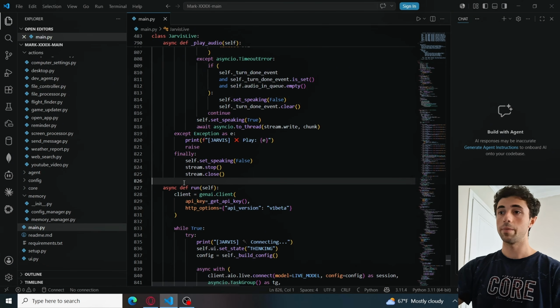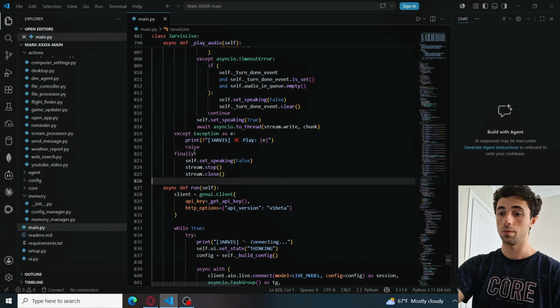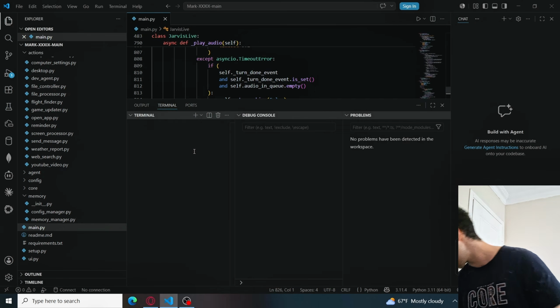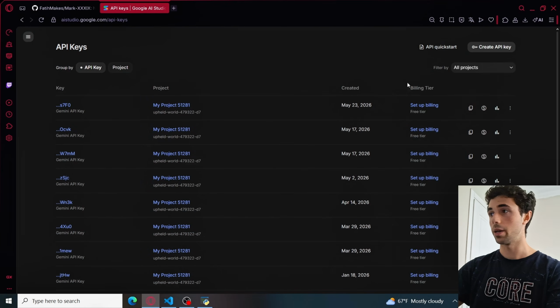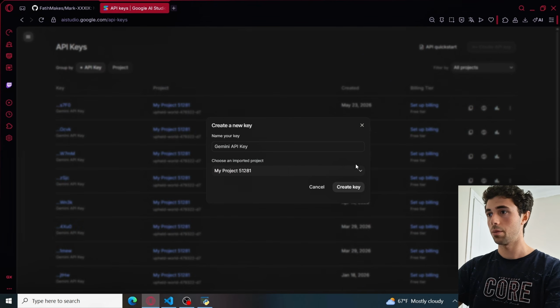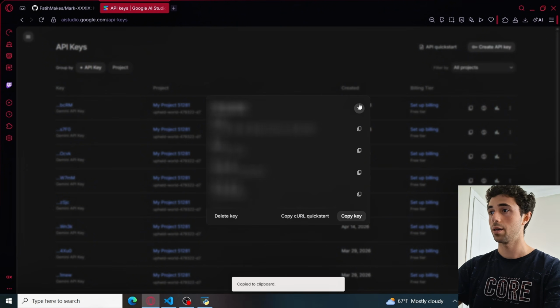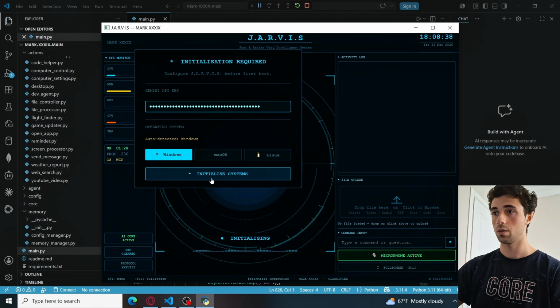By the way, maybe you are concerned that if you tell Jarvis to delete the whole computer, maybe it can delete the computer, but let me quickly show you if it does this or not. But first we have to paste the Gemini API key. Just go to Google AI Studio, create your API key like this, copy your API key, run this program, and choose your operating system, mine is Windows.